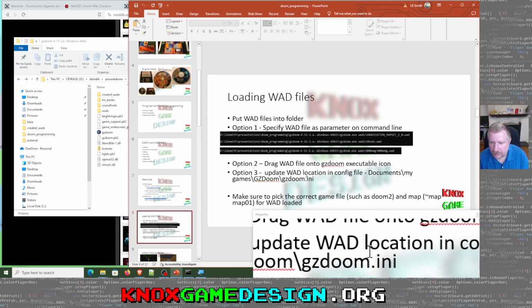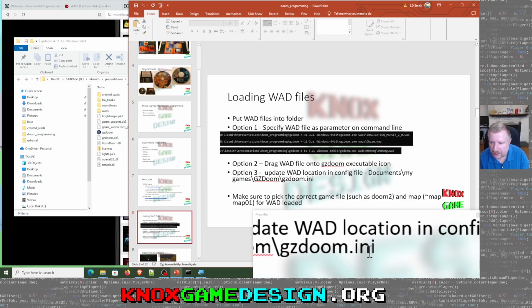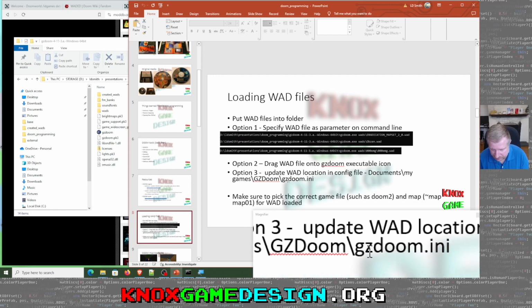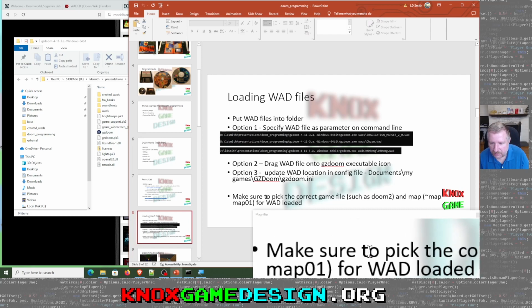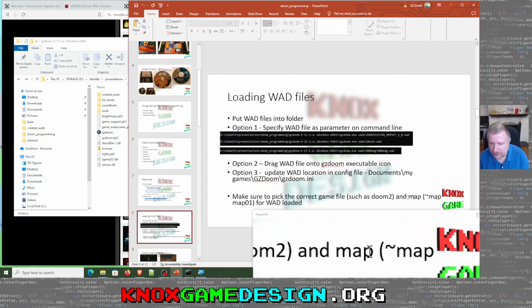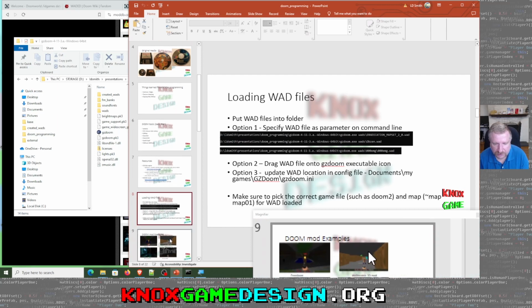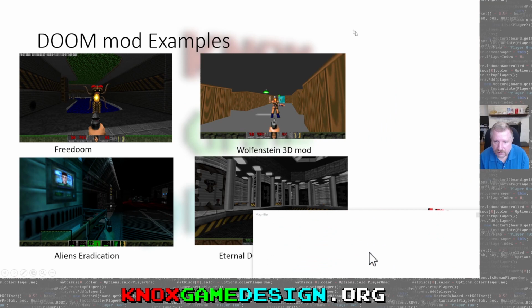And then you can also go into your gzdoom.ini file in Documents, My Games, GZDoom, and edit the locations of your WADs there. And yeah, that's what I just said. Make sure you pick the correct game file, such as Doom 2, and the correct map file for the WAD file. So here's some more examples.